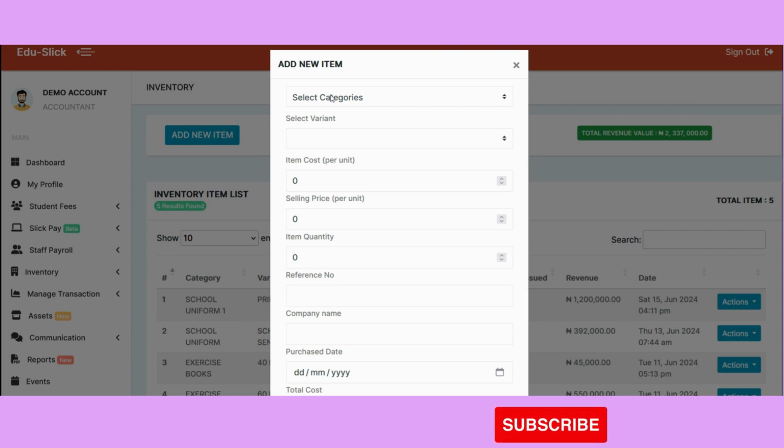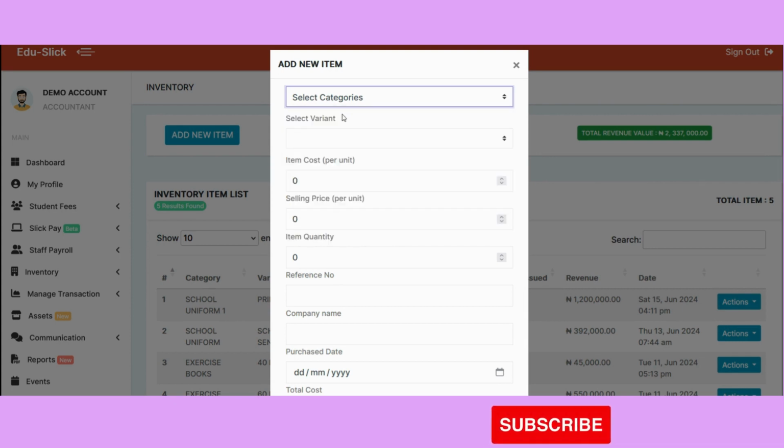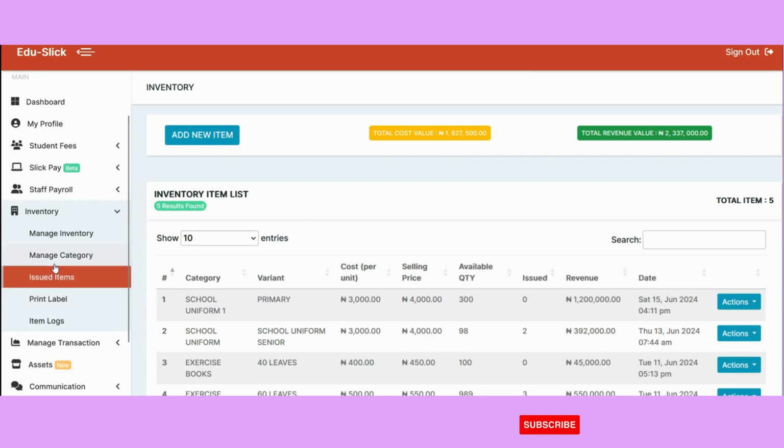When you click on Add New Item, you want to select a category. But how do we add this category? Before we proceed, we need to add a category. So let's go back and add a category. Navigate back to Inventory. Now click on Manage Category.